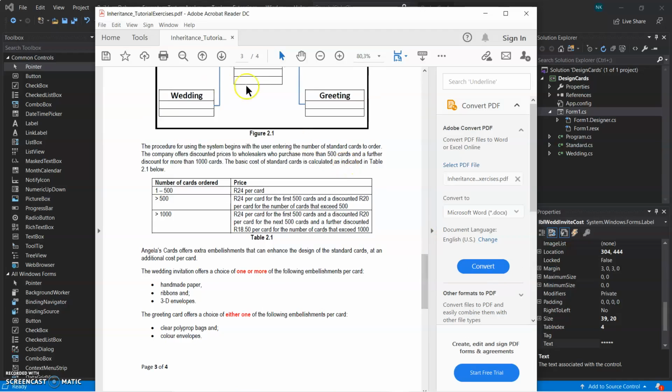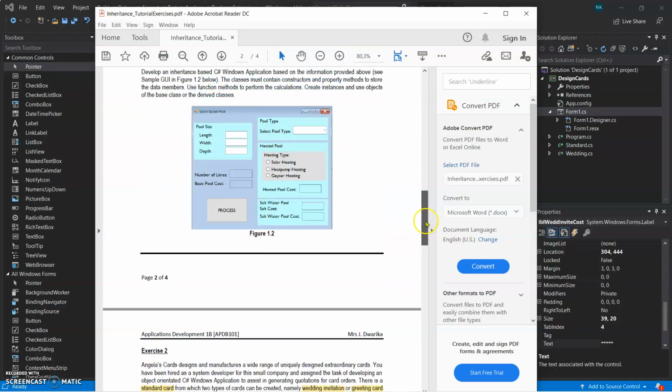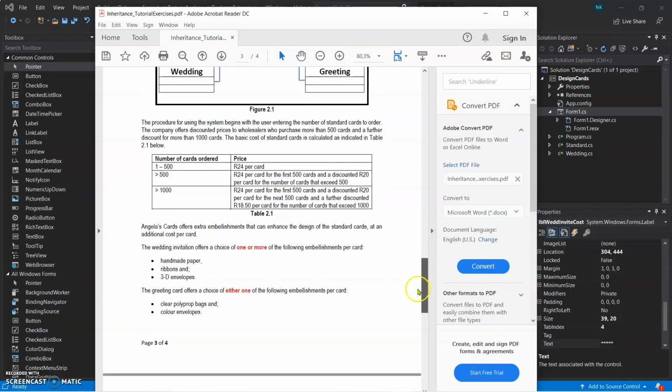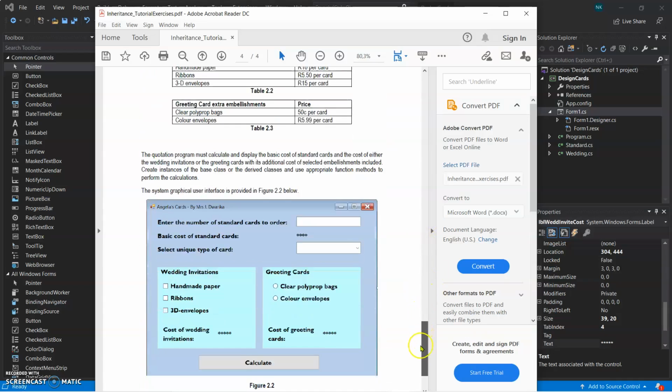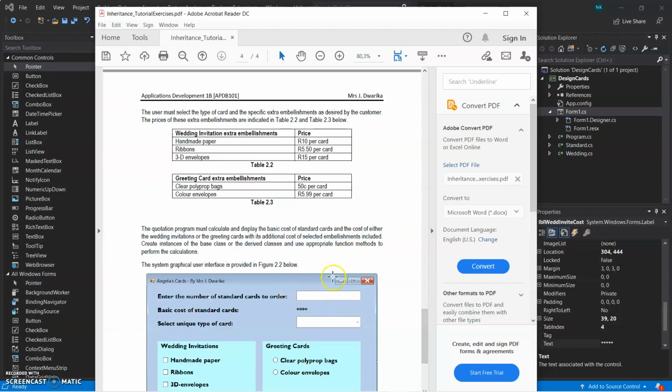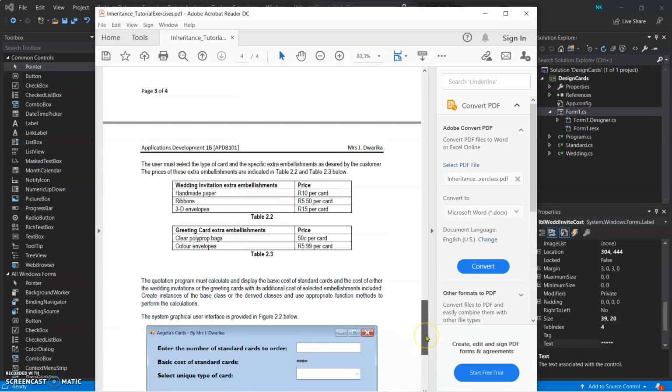Okay, what else? They're saying the procedure for using the system begins with the user entering the number of standard cards. The user must enter the number of standard cards here. Enter the number of standard cards, meaning this is an input from the user. Okay, what else?